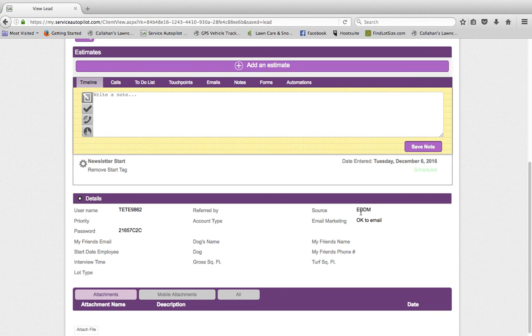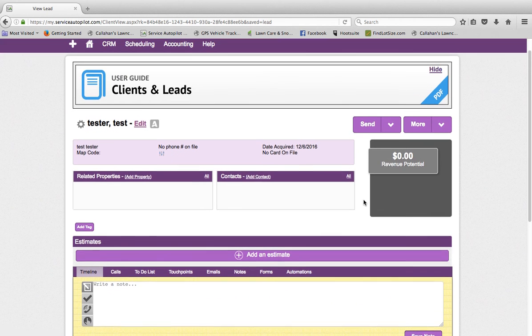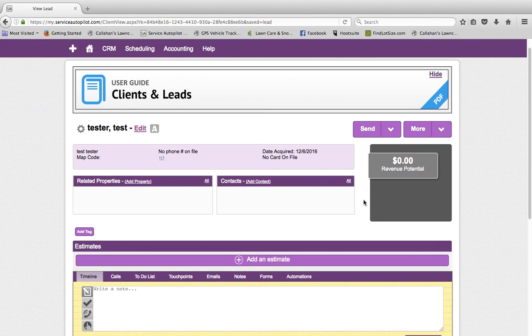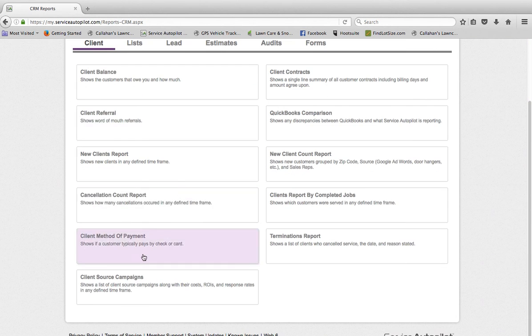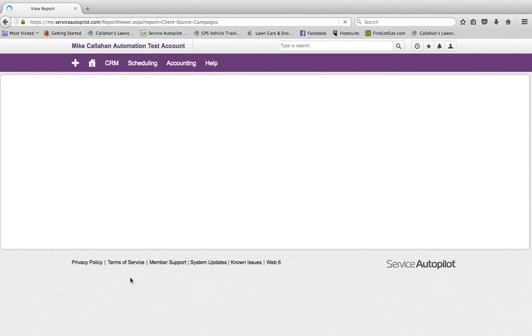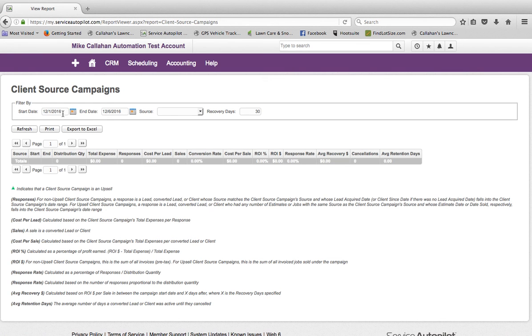So at the end of the time that you're done doing your marketing function, so at the end of your EDDM campaign or at the end of the year, we can go in and through a report track how much money we spent and what our conversion rates and several other things. So to find this report, you're going to go to CRM and reports, scroll down to the bottom, client source campaigns, and you're going to select the date range. You can also select the specific source. I suggest leaving this open so it runs a report on every marketing function that you have.